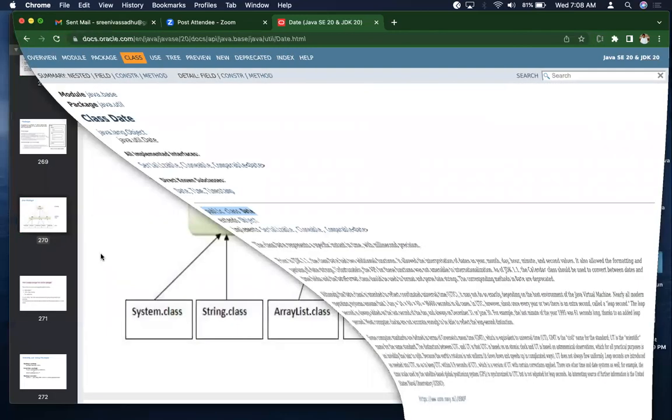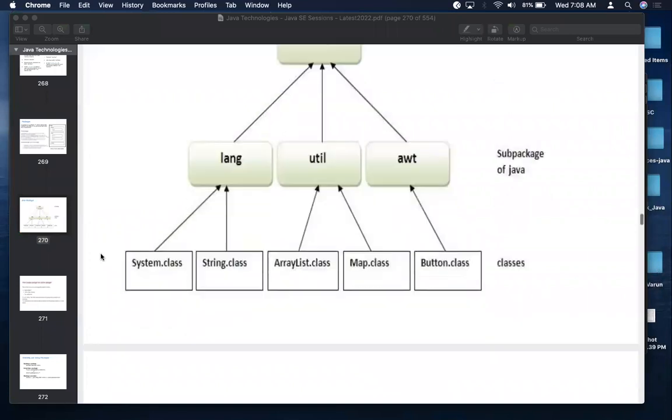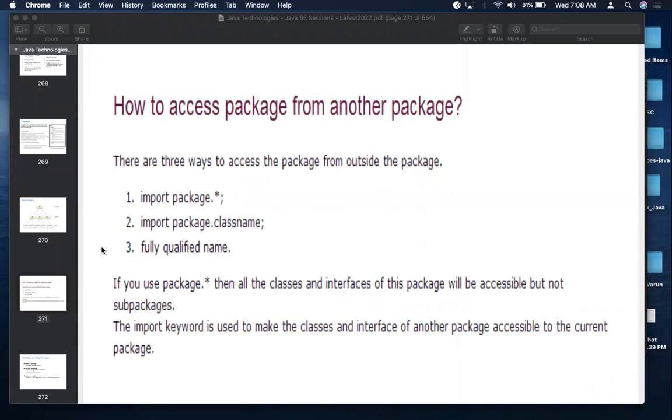The API is so big, you have so many packages defined inside. Now, how are we going to access a package from another package? We have three ways. You can import the whole package by specifying the star, you can import a specific class or interface from a package, and you can use a class directly by its fully qualified name. So you don't require the import keyword there. For example, I have the util package, so I can say import java.util.*.